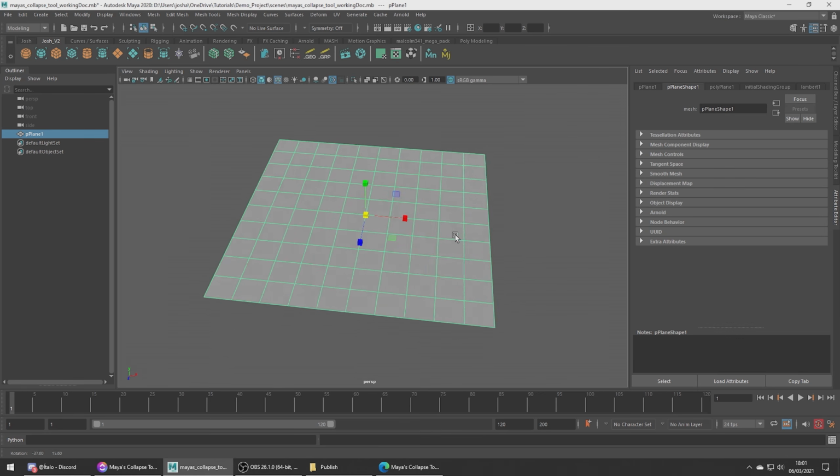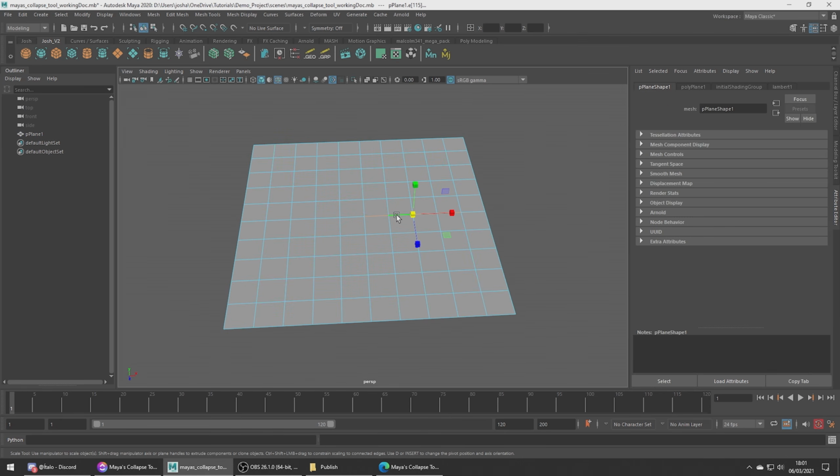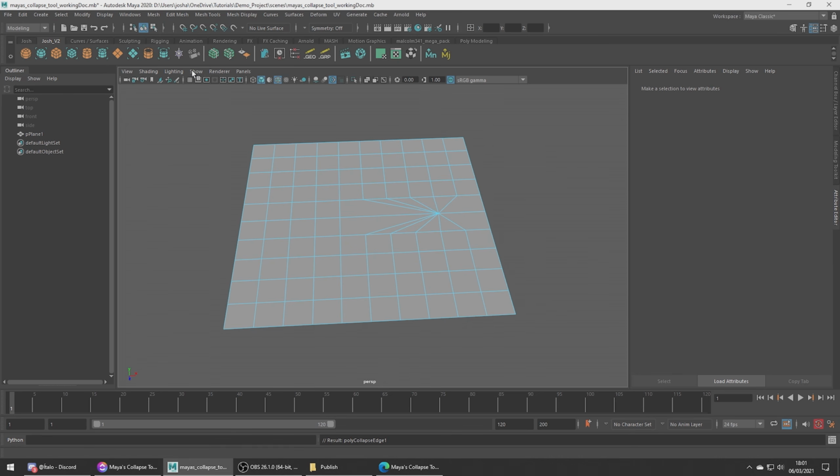Let's go ahead and make a selection. So you don't want to make a selection like this, because it's not going to collapse the edges either side. I'm going to get this kind of weird result. If we go to Edit Mesh, Collapse, see, not quite what we wanted.